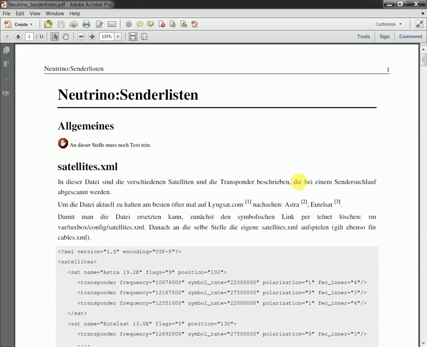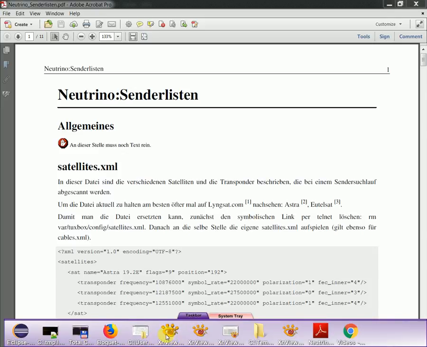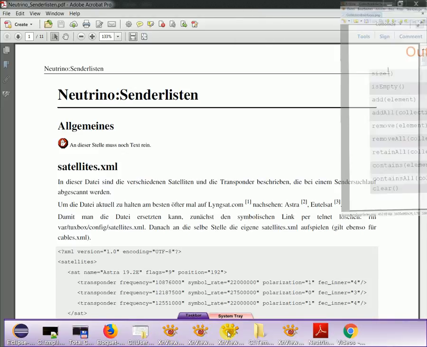who created the operating system Neutrino for the satellite receiver D-Box 2. I'm using this information to understand the structure and the uniqueness of each of the attributes in the XML. Well, let me show my last result.